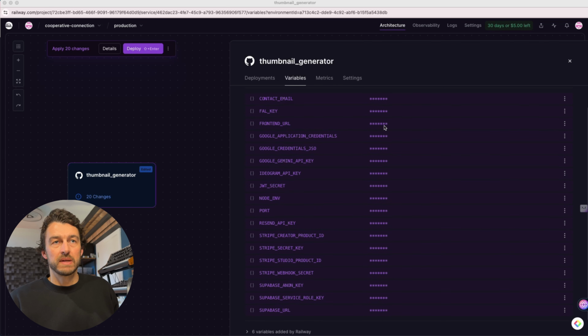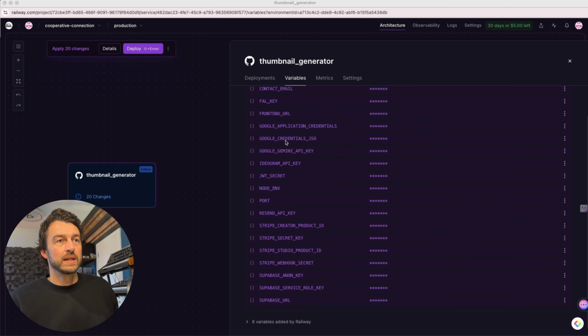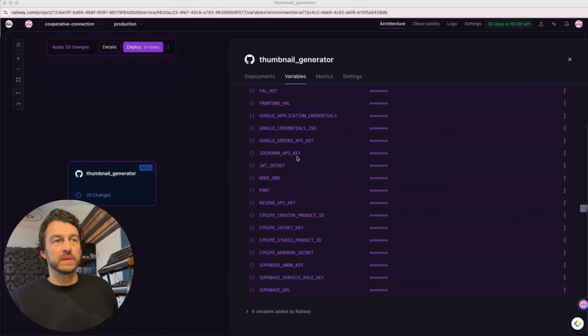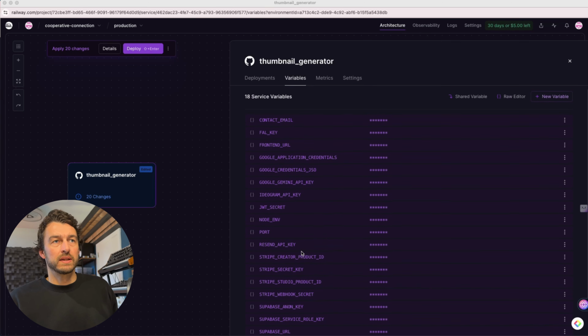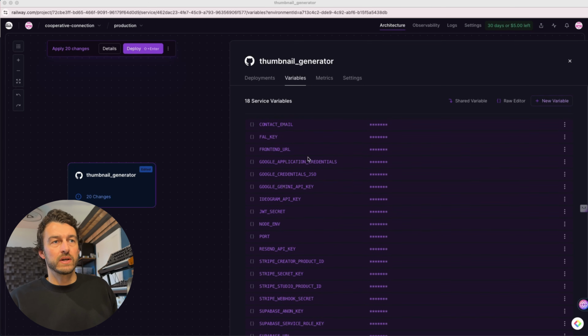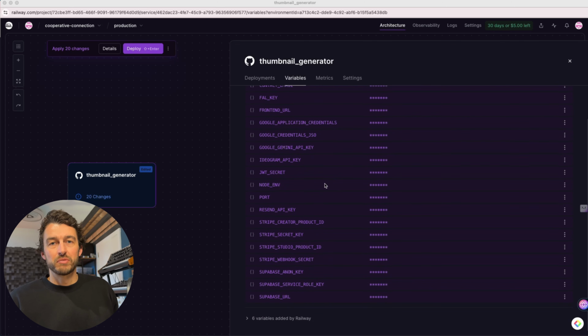Frontend URL is just a placeholder. I will update that once I have the URL from Vercel. My Google API keys, Ideogram API key, Resend is the email server, with my Stripe keys, and my backend keys from Supabase. So this is the complete list. I added like 18 variables, everything that built up in my .env file during production.